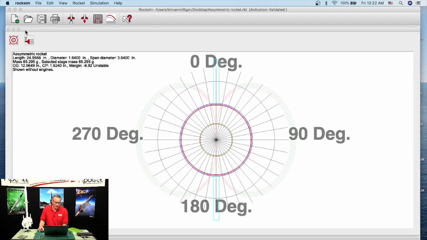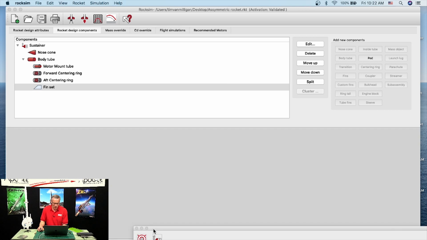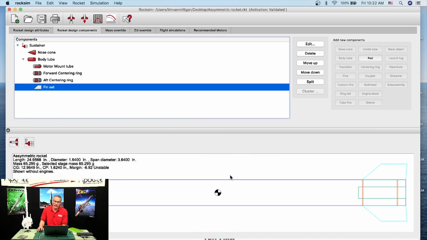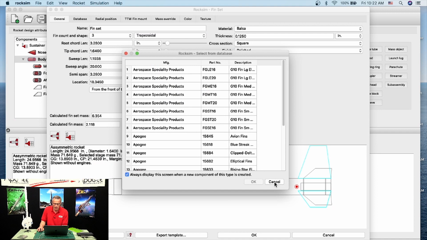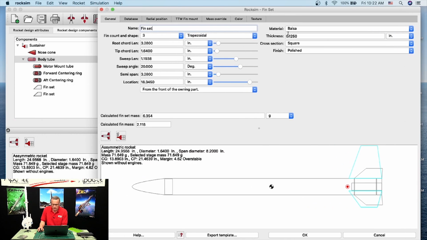Let me reattach this window here and go to the side view. So we need to add additional fins on this rocket. So I'm going to add another fin set here to the body tube, and we're going to do regular type fins. Regular fins, cancel out of the database, move this screen over so you can see it.